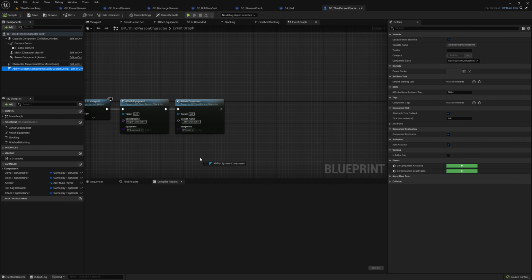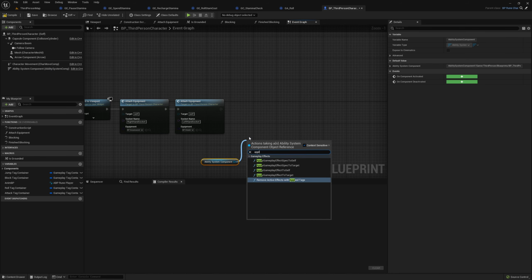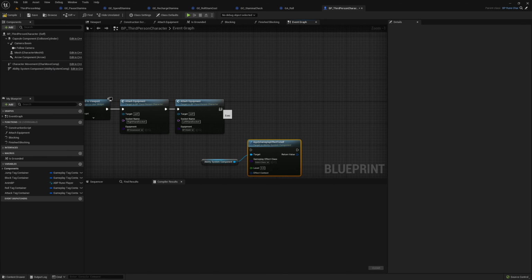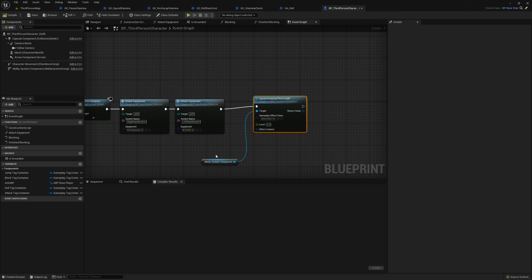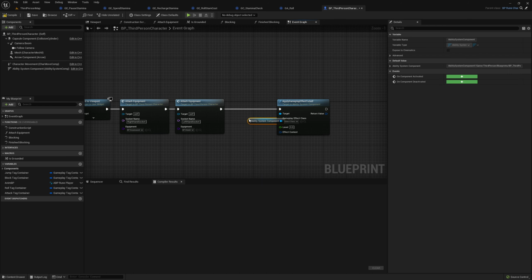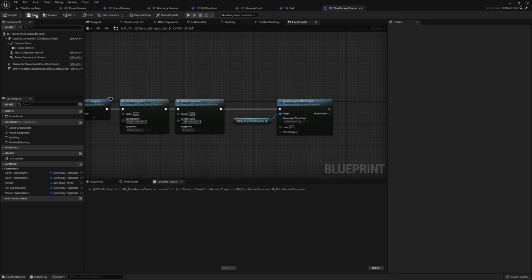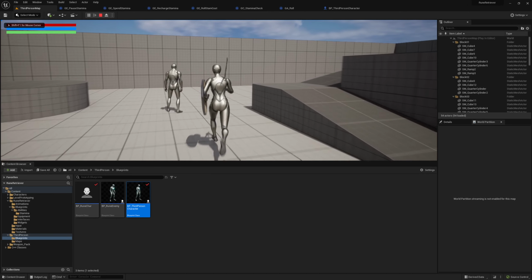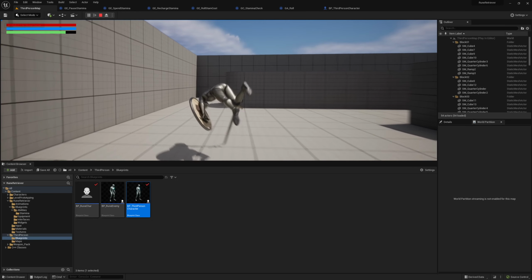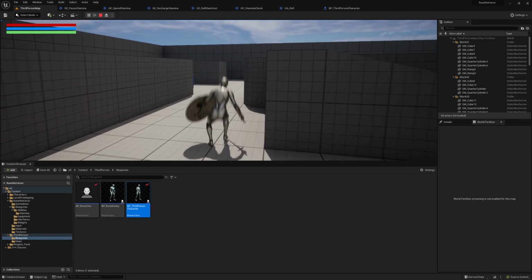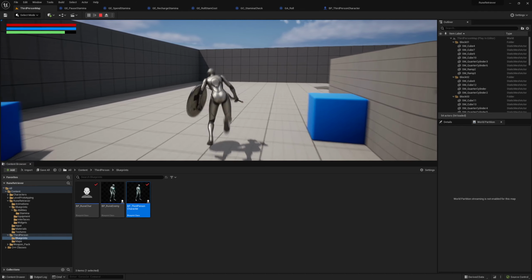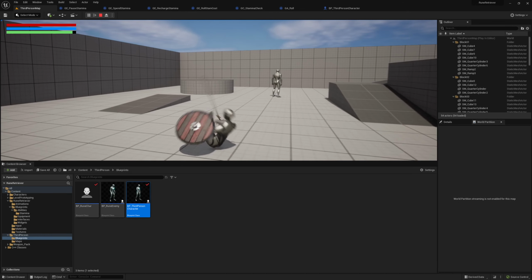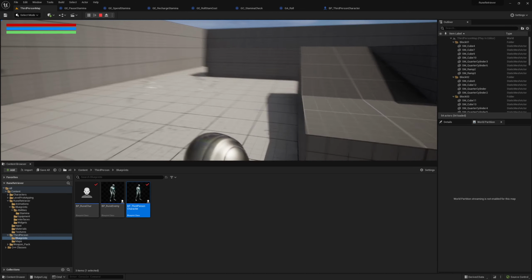Take the ability system component, apply gameplay effect to self, and the effect is recharge stamina. All right, let's give that a go and see if it works. There you go. I roll, and it uses stamina, and then stamina just recharges all the way up, and then stops recharging when it hits max.